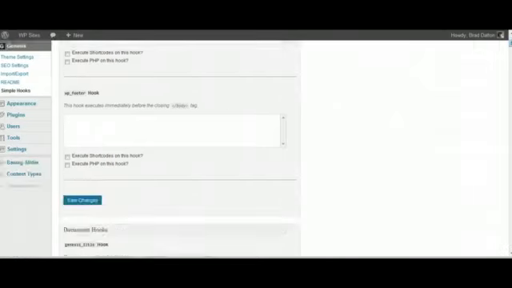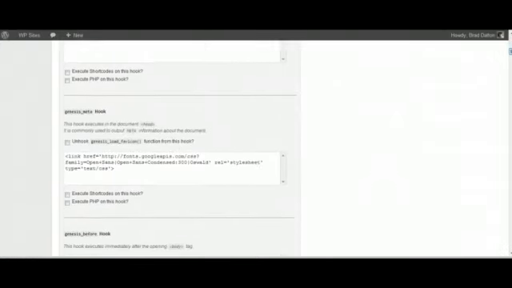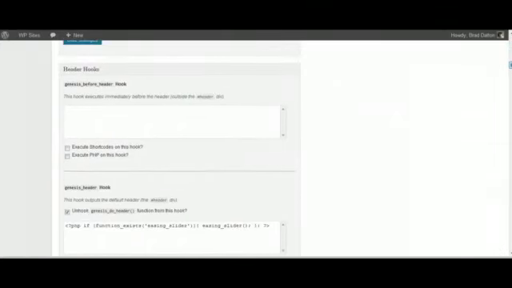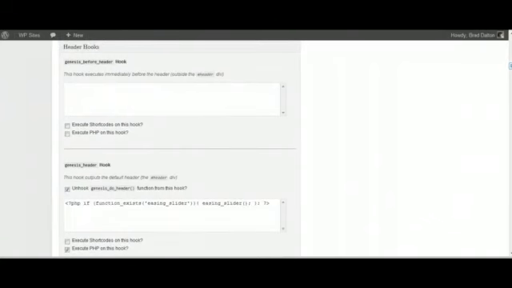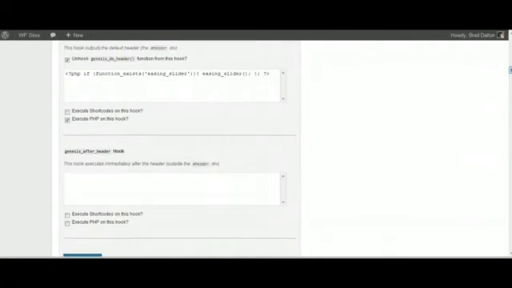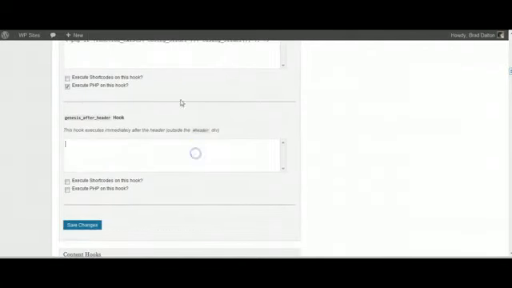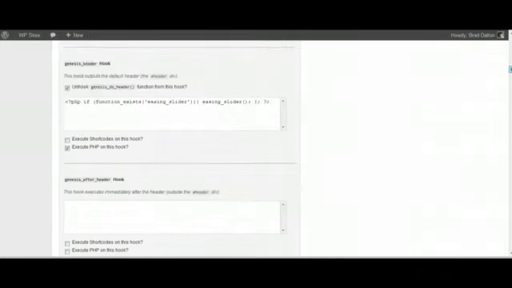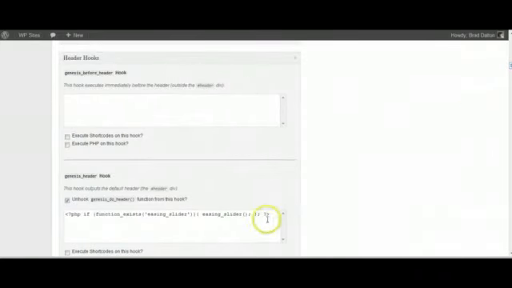So if we just scroll down here, we've got document hooks. Let's scroll down to header hooks. Genesis provides 3 header hooks, which makes it really good for customizing. They've got the Genesis before header hook, the Genesis header hook, and the Genesis after header hook. So these are 3 locations that you can actually display your slider. I've displayed it in the header, which I've just shown you.